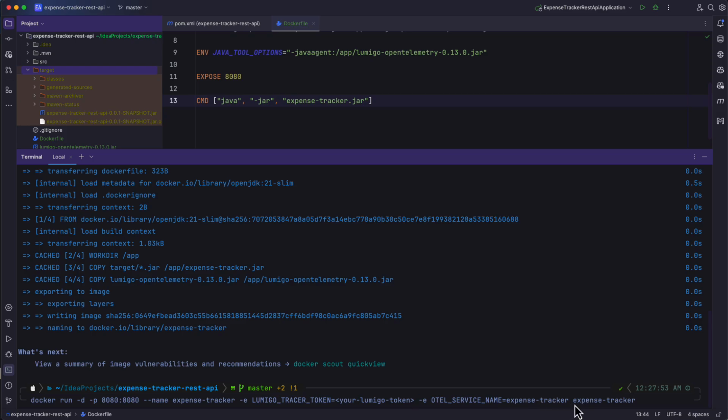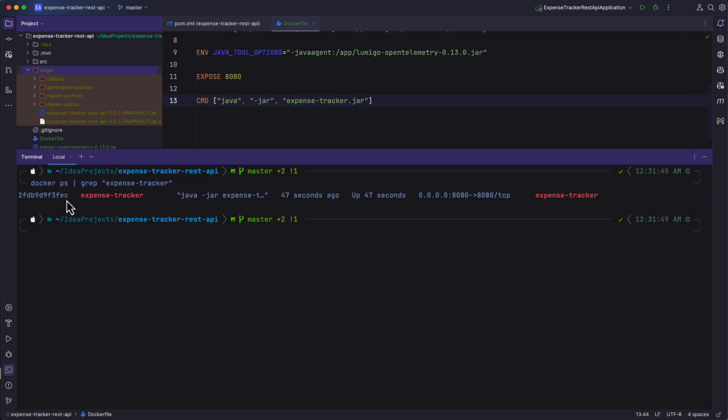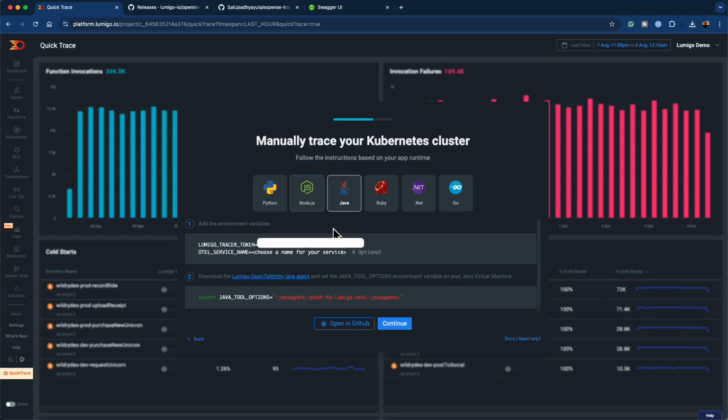And after that, we have the actual Docker image which we want to create a container out of. This is the expense tracker. So go ahead and run this particular container, and you can see that this is going to of course fail because I have not provided my actual token here. So I ran the docker run command, and you can see that the container is now running successfully. As you can see here, we have added this Lumigo tracer token, OTEL service name, and also we have added the necessary information.